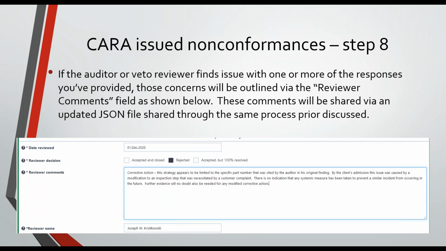Now, once it's in PJR's hands, it will pass through a two-stage review process. The auditor will review the responses, and then a veto power reviewer, like myself, will also review the responses. Now, understand, it is possible for either one of us to reject the response that you've prepared. If that is the case, we will prepare a set of comments on why the response was rejected. And I've provided an example here.